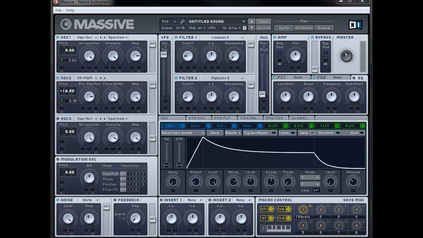So what we're going to do is click on the D-pad for envelope 1, and we'll click in the box here, and we're going to click and drag up until the end of the blue line is about, let's say, about 2 o'clock. Okay, so if I play now, you see we're controlling the filter with the envelope.